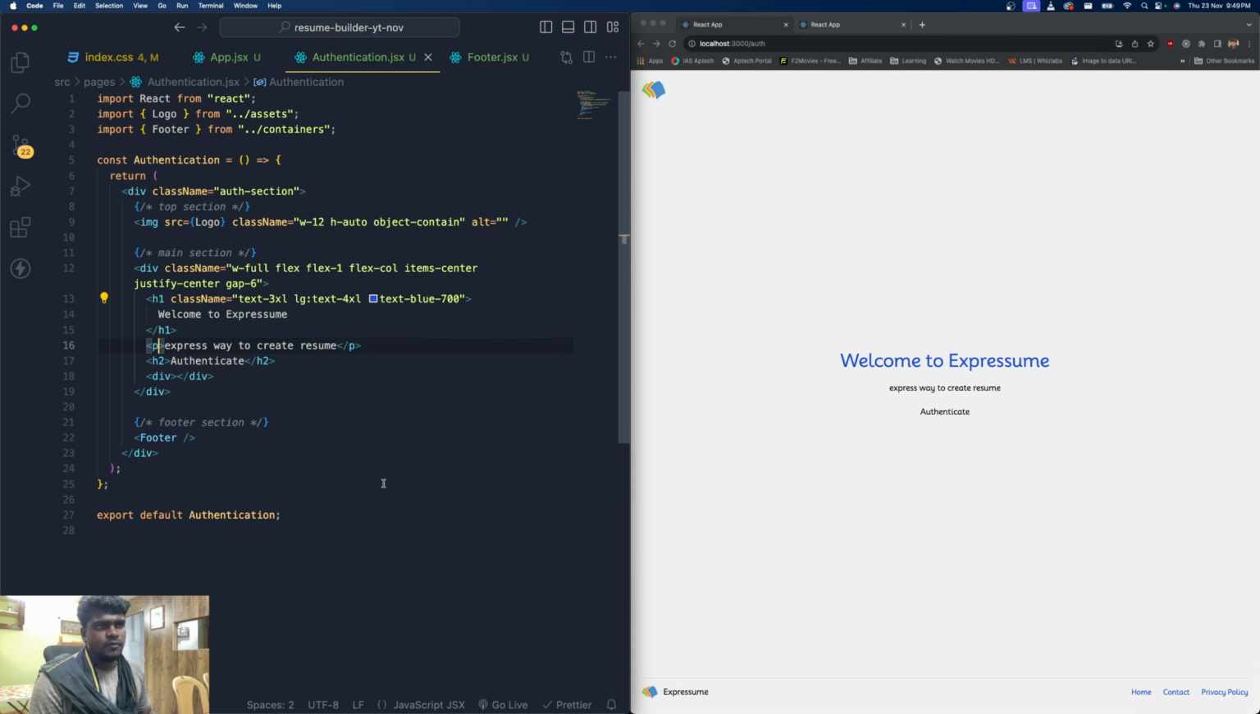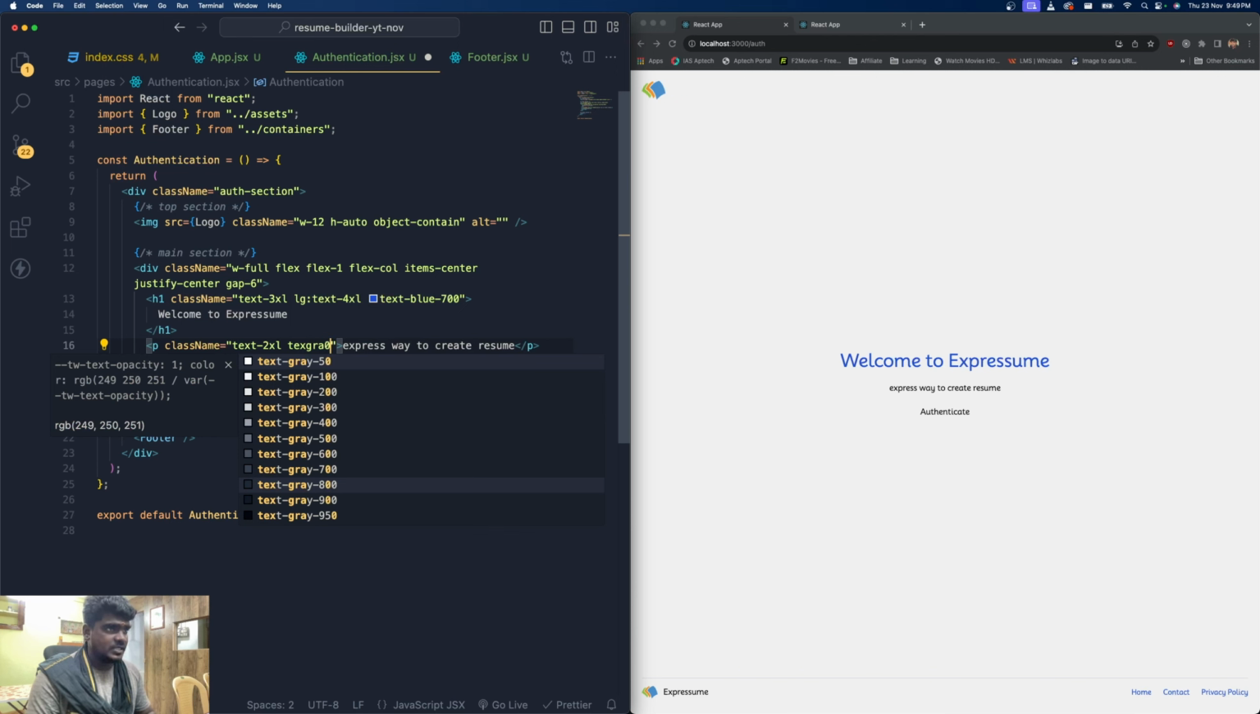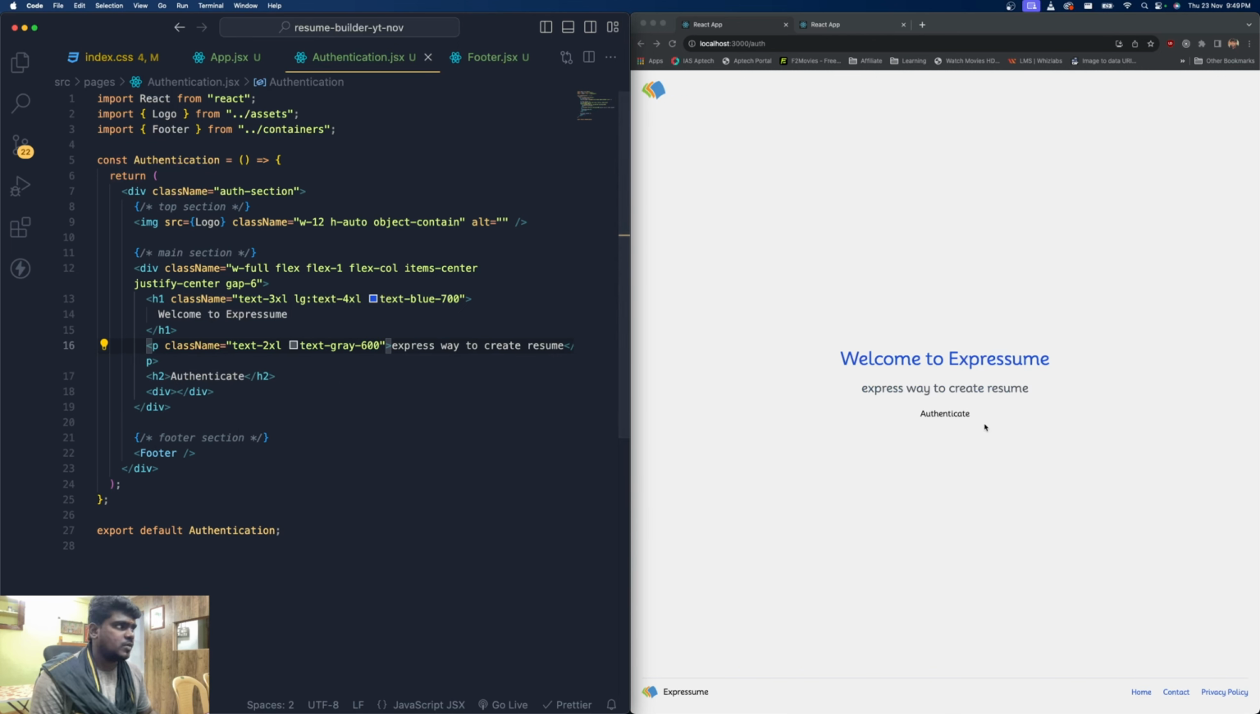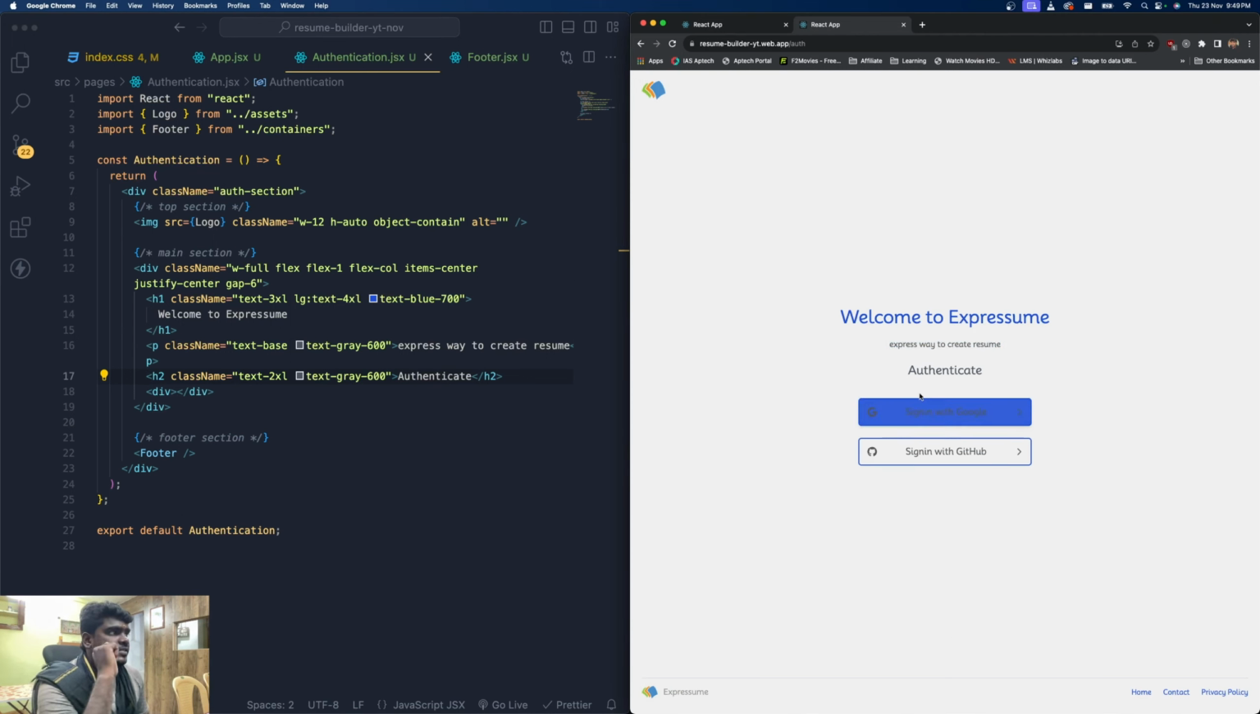All right, so now for this paragraph tag, class name, we use text-2xl every time. We don't need to increase at all. Then text-gray-600. Save the changes, that's how it looks. Then for this authenticate, this is supposed to be base size, and this is supposed to be text-2xl, text-gray-600. Save the changes, this is how it looks, which is exactly the same way we are seeing it right now.